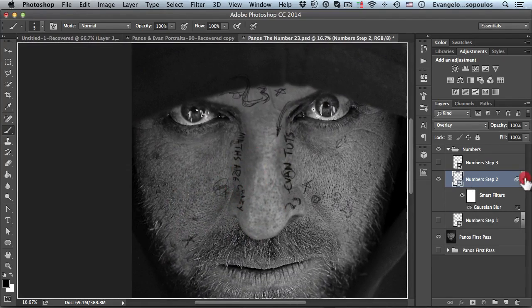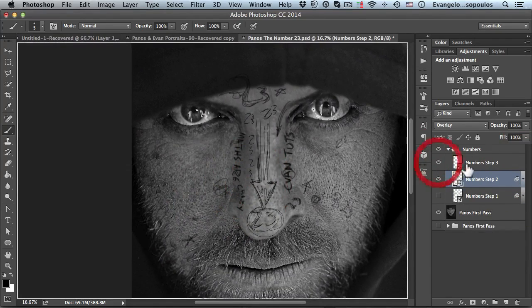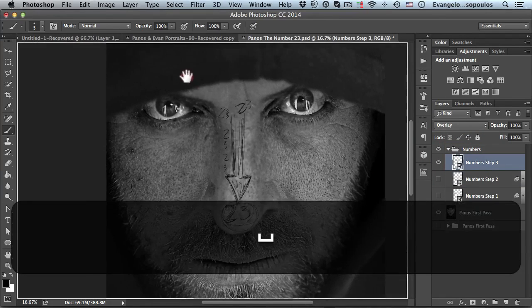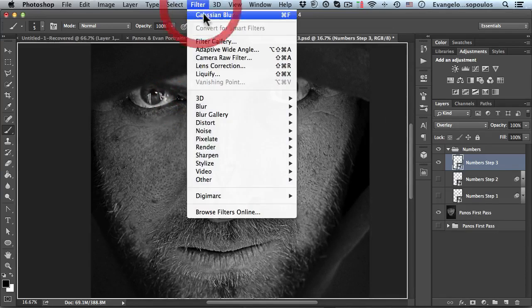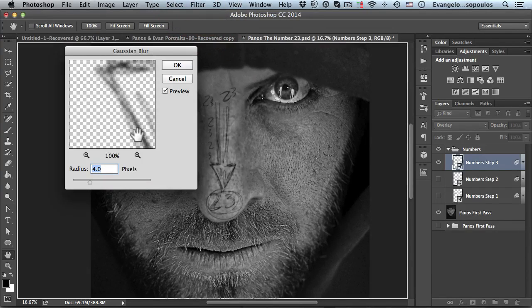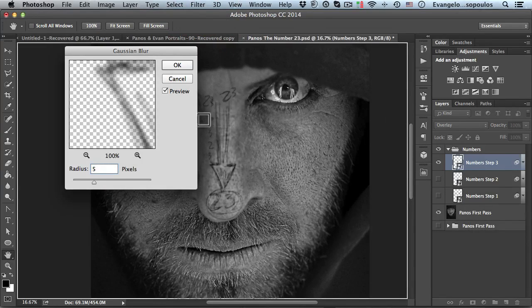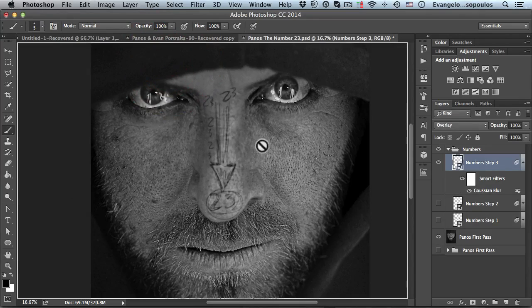And then I will select the number step 3. And of course, maybe I will paint something afterwards, because now it is a smart object actually. I will Gaussian blur that again at about 4 or maybe 5, because the nose is the most blurred part of the face. So we blur according to the blurriness of the face.